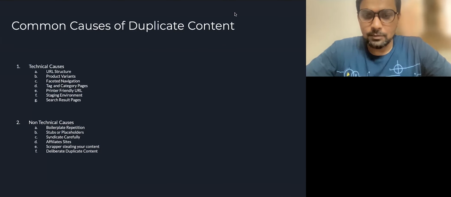Number five, scrapers stealing your content. To protect your content from scrapers, make sure to use a DMCA complaint to report scraper sites. Google will remove the scraper site from the index after careful examination of your request.